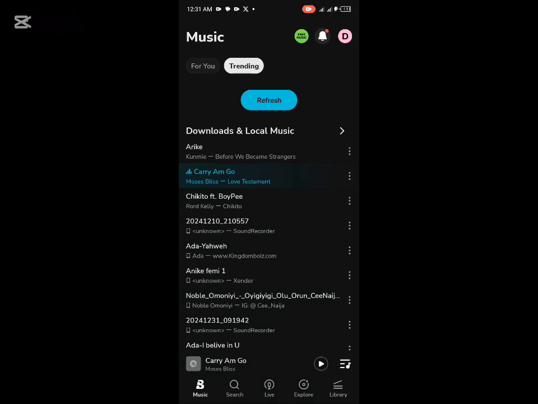How to check Boomplay streaming stats, like your artist dashboard. Right. So first of all, you must make sure you are using the Boomplay artist account. I'm going to drop the website below that you are going to click. So this website, you're going to navigate the dashboard.